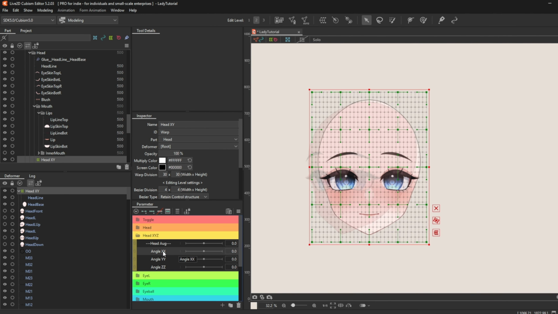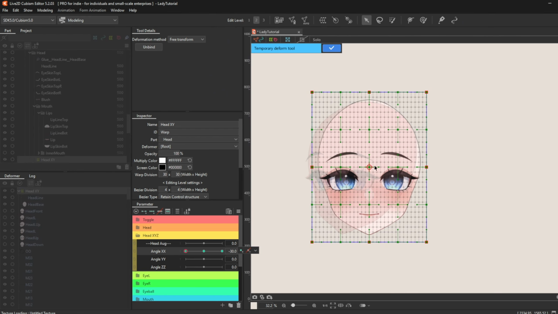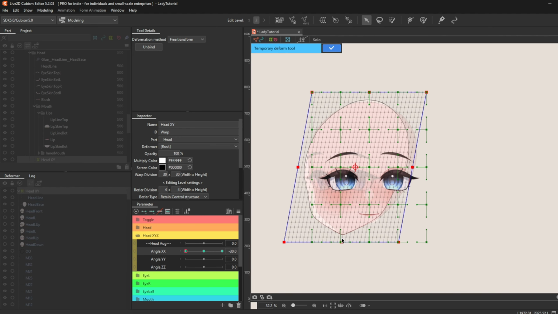So make sure before you rig stuff, you have to key in the keyform. So start with keying the keyform right here. When the head angle goes to the right, or your left hand, we can press Y to toggle the deformation method, free transform. And we're going to hold this point in the middle and bring it that way to the right.